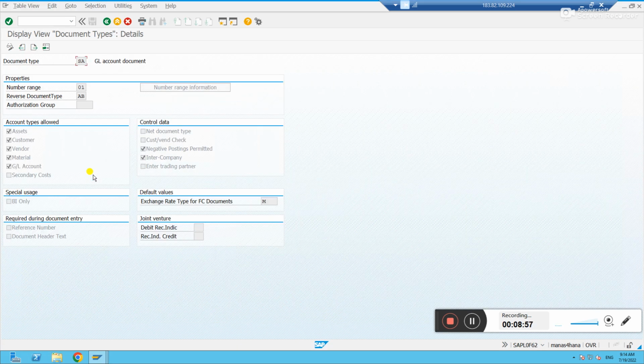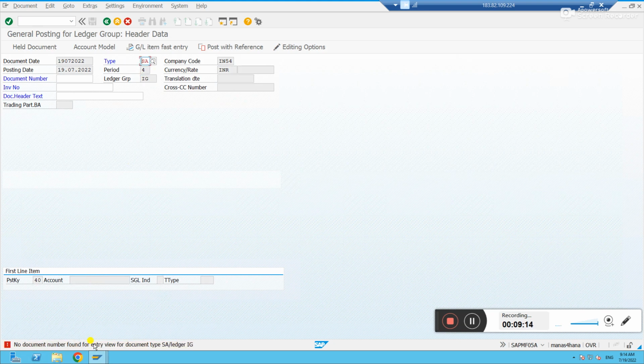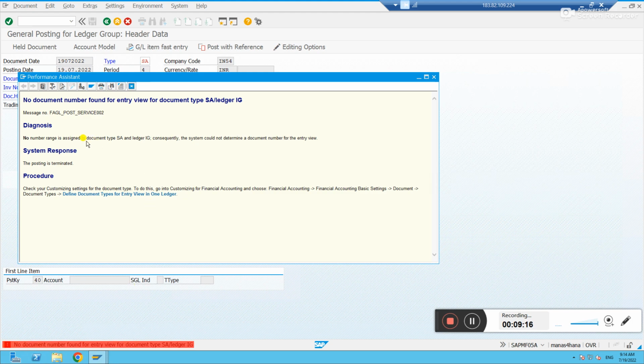But now what we are trying to do, we are not posting a normal entry. We want to post a ledger specific entry. That is the reason for this ledger, you have not defined any number range. It is the lane. Hey, you are trying to post an SA document type in ledger IG. However, you have not maintained any number range.